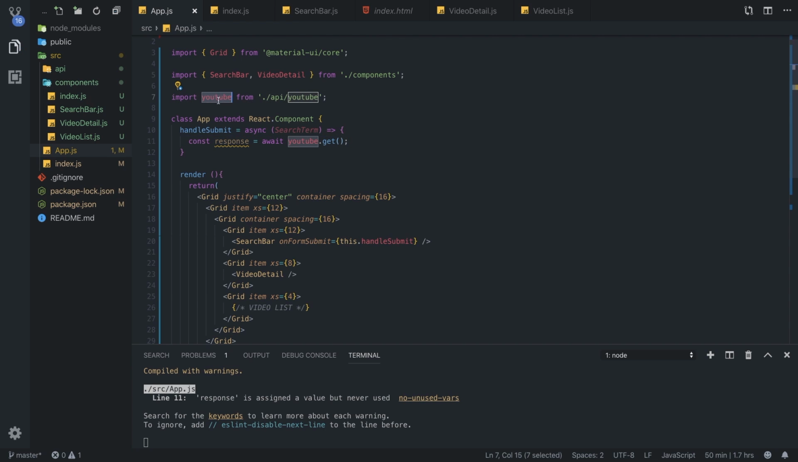If you remember, this YouTube is coming from that /API/YouTube. And this is our Axios.create. So our base URL plus all the parameters. And we are simply going to do it like this. Search, which is basically a continuation of base URL. So everything that we had under base URL plus /search. And then we are going to have our parameters.